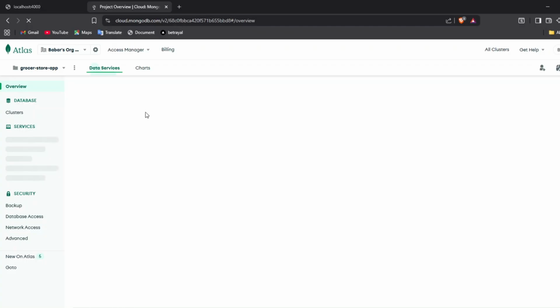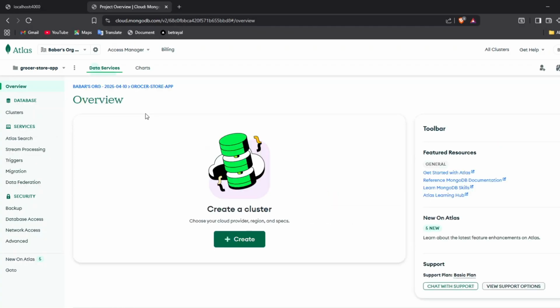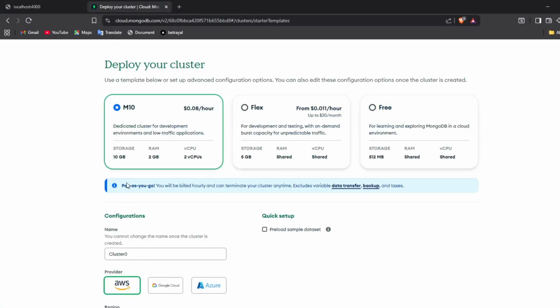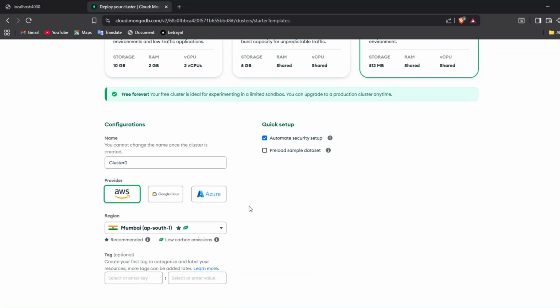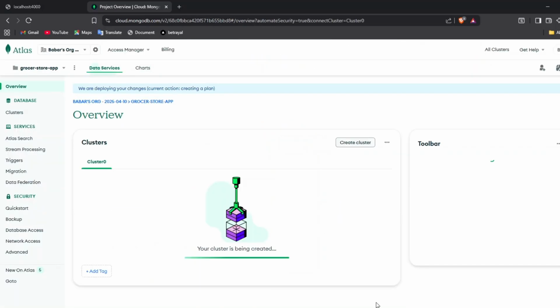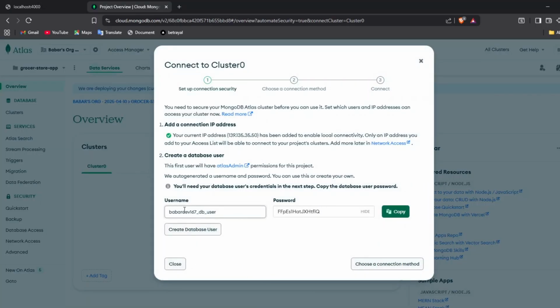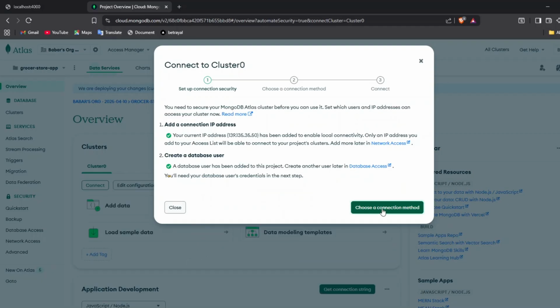Okay, this is done. Now just click on this create cluster. After this you will select this free plan. It will give you 512 MB storage for free, and then you can choose your Google Cloud, AWS, Azure. I am okay with AWS, so I will click on this create deployment. Okay, this is done. Now you can change your username and password. Let me name the username Babar and the password will also be Babar. Okay, then I will click on this create database user, then choose a connection method.